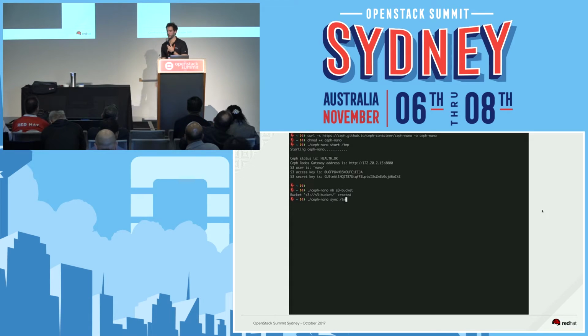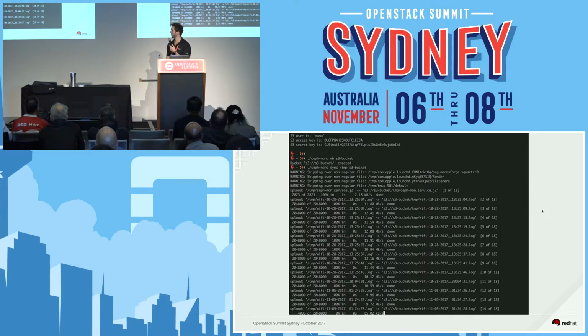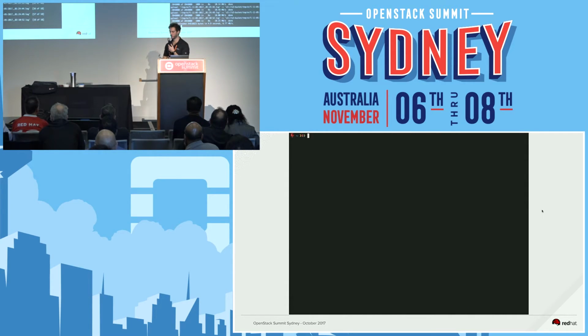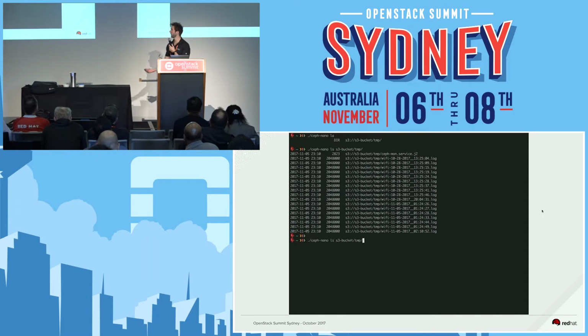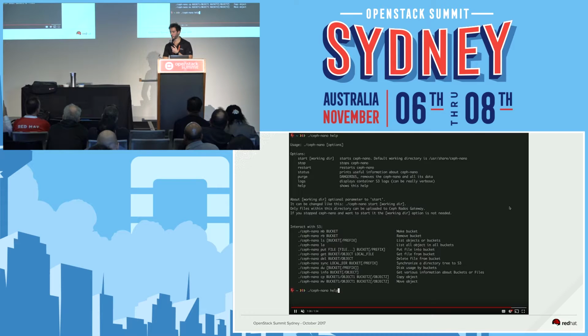Then what I was saying is that I just created a bucket, so it's just ceph-nano make bucket, and then here I'm going to sync one of my local directories into that bucket by using the wrapper commands. Then here I'm actually listing all the buckets and all the objects that are part of that bucket. So it's fairly easy to use, a really easygoing experience.